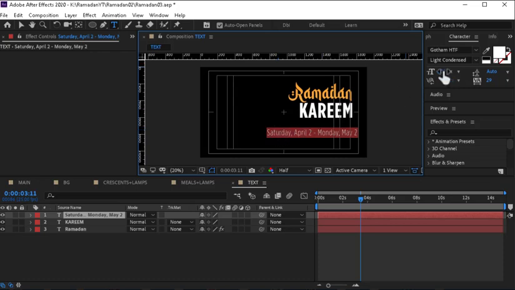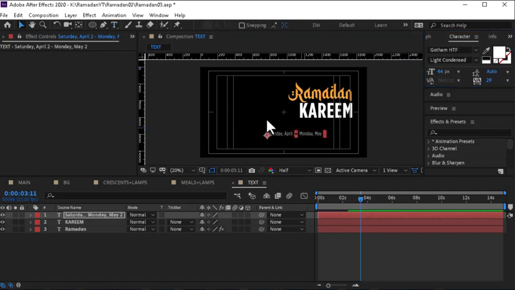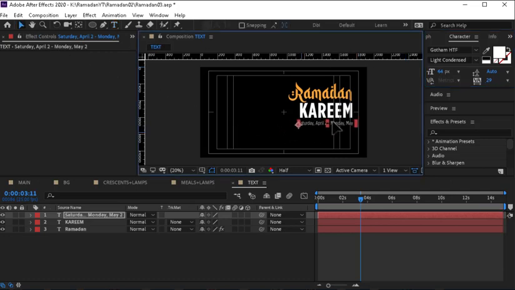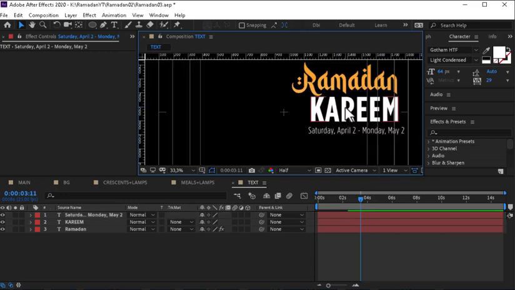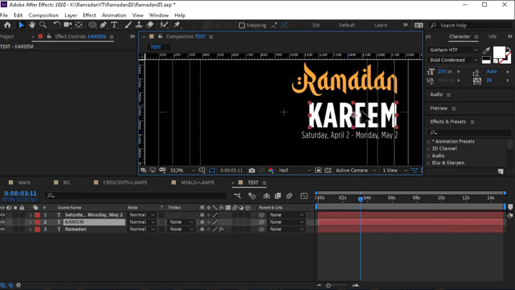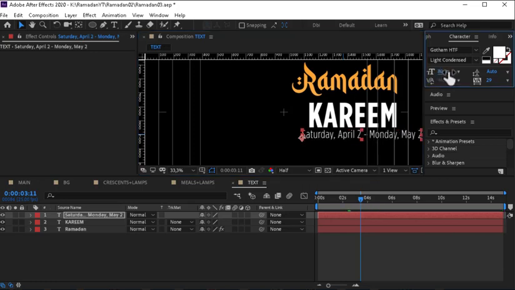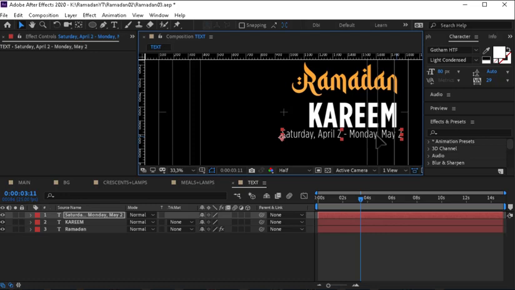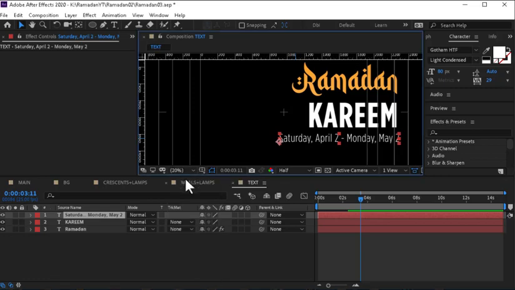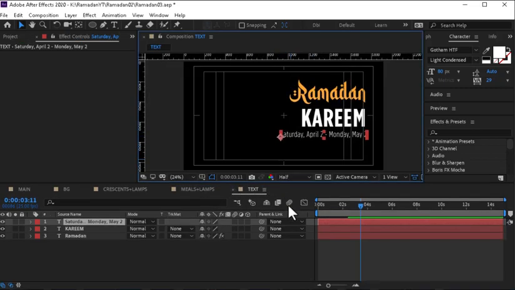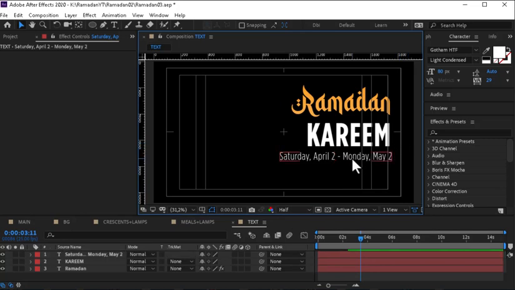I think we can still reduce the size of the font. Okay, let's zoom in. Let's increase the size of the font a bit. Okay, we can also change the, let's fit it to view. Let's create more room over here. Let's change the anchor point for this text.